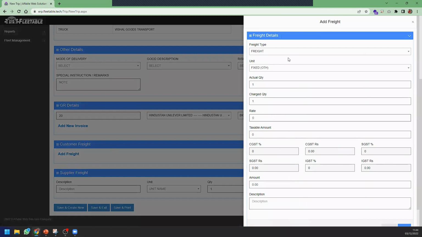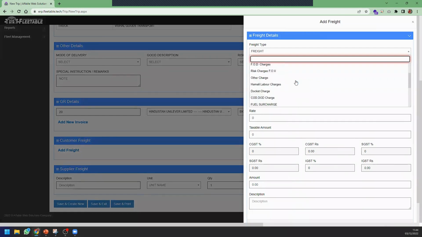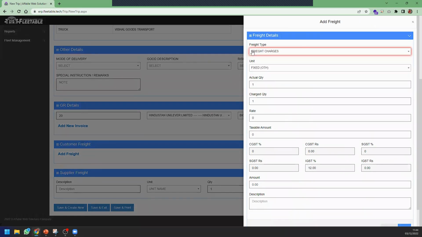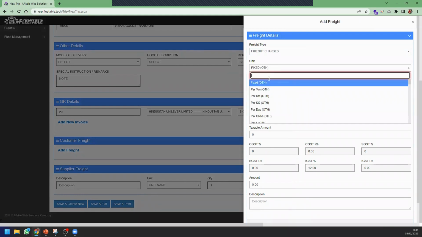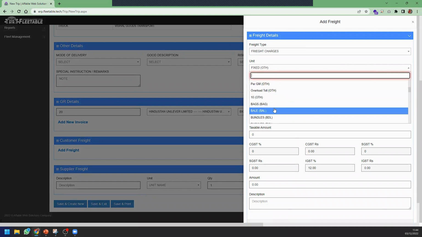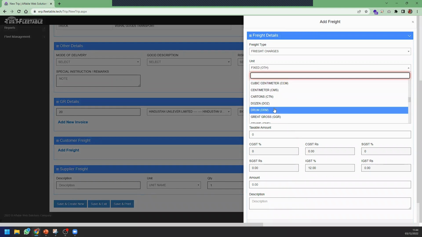So when you add this, we will show you different type of charges here. And the best part is these charges are also customizable. You can create your own charges here. Then if you want to select any freight charge, then we will ask you if it is per ton, per kilometer, per day, per liter, whatever is your business requirement, we have every unit available. Still, if you want to create a new unit, you can do it yourself.